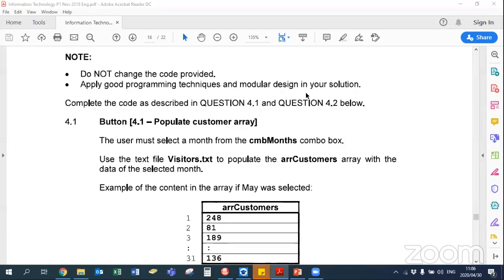And then the next part here says modular design. So modular design means that we are going to create our own procedures and functions. But the question does not ask you to create those procedures and functions. It's up to you to decide what it is that you want to create. What is going to be duplicated? What processing am I going to do more than once? What could benefit me?